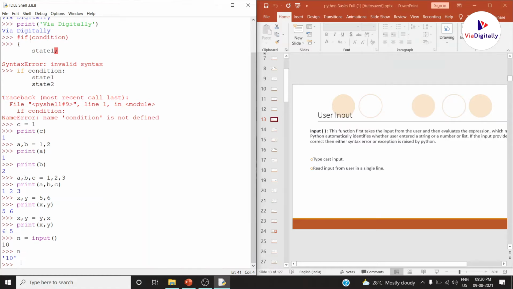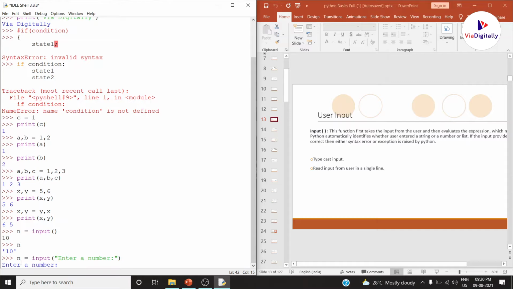Now let us take the same n is equals to input. If I want to give a clear message to the user, then what I need to do is pass a string here. For example, I am just asking the user to enter a number. Then see what happens here. It is asking on the prompt to enter a number.